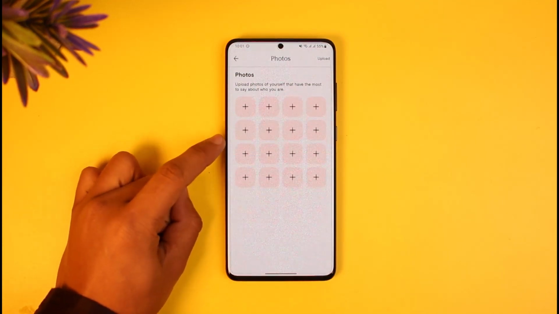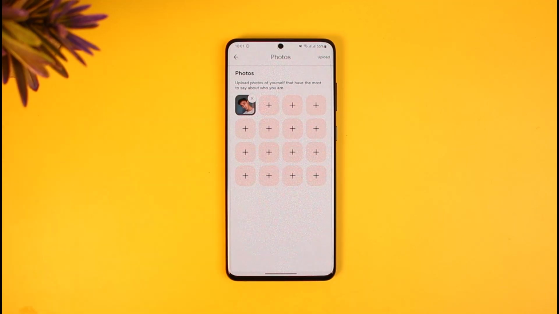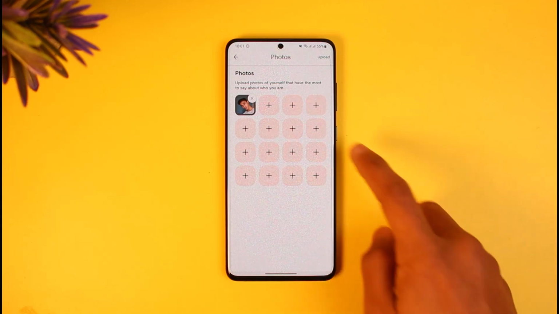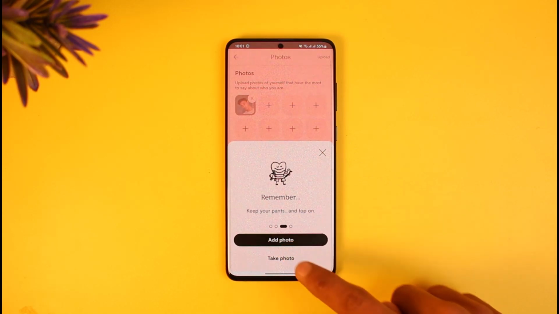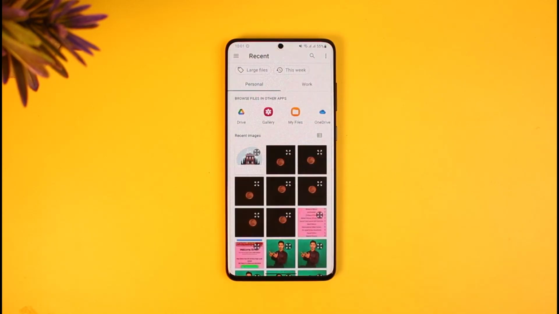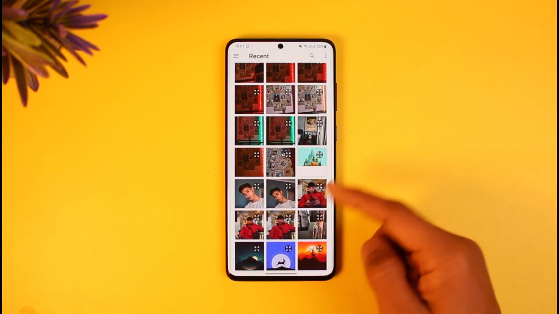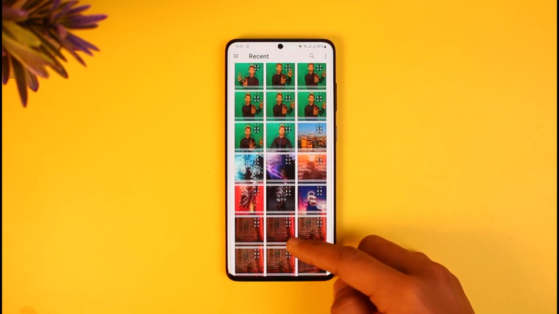So you just want to make sure to tap on it. Currently I have only added one photo because I'm only showing a demo to you guys. This is not really a real account. So what you need to do is just tap on the plus icon over here and then tap on the add photo option, or you can also choose to take a photo. I'll just add an existing photo from my gallery, right? So you can go ahead and then choose a photo respectively.